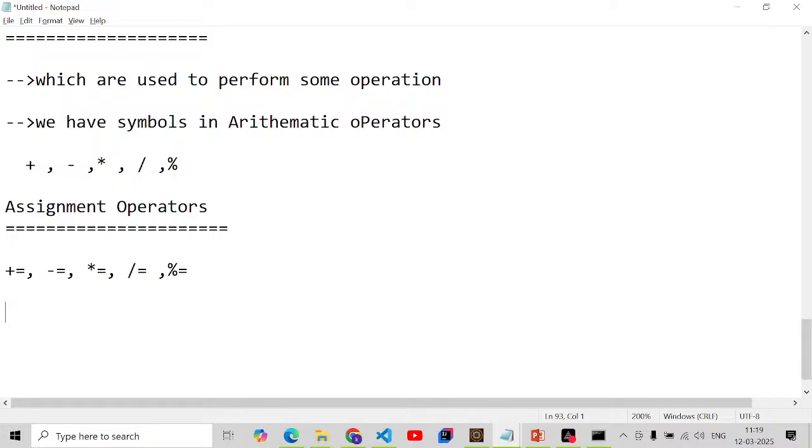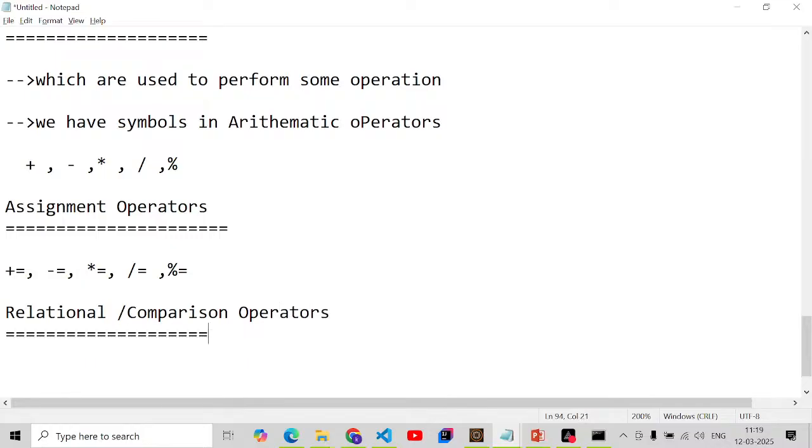Next, we can go ahead with relational operators. Relational operators are also called comparison operators. So here we will do the comparison, right? How can we do the comparison?